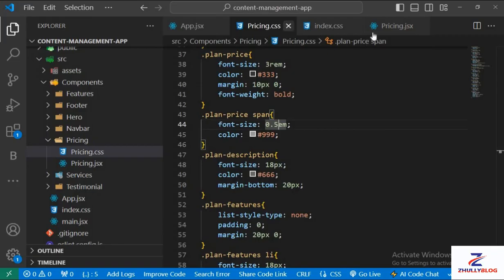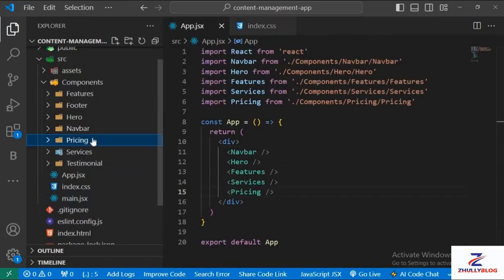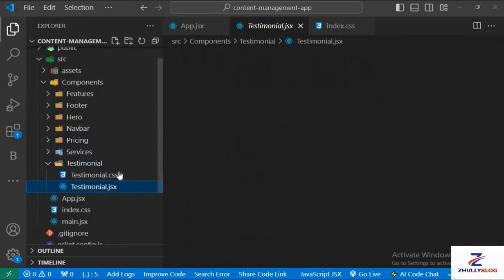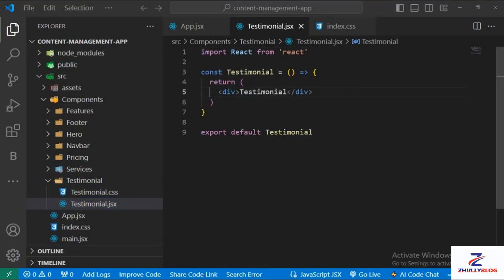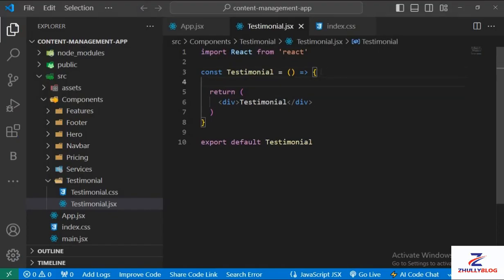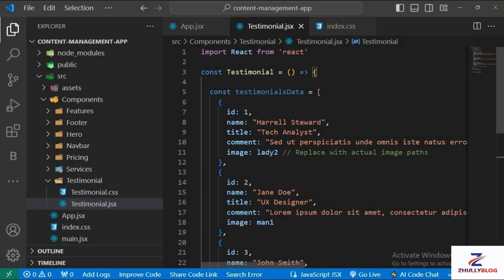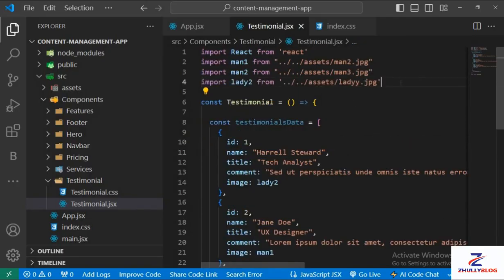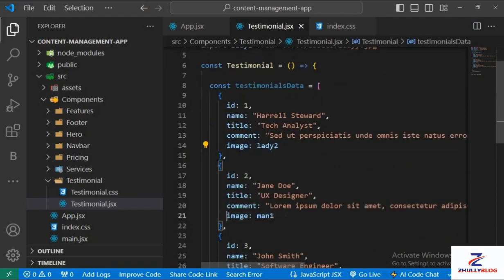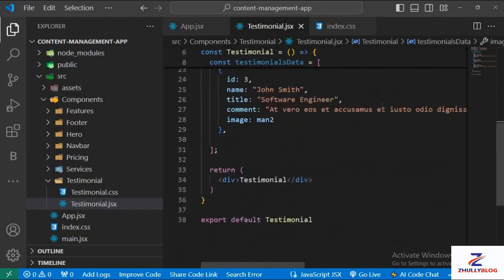So I'm going to close pricing, everything about pricing. Now to testimonial. That is also coming. So RAFC, shortcut. So for our testimonial, we need to create an array of objects that is going to store our testimonial data. I've created it already, so I'm just going to paste it here. So we have our ID, we have the name, we have the title, we have the actual comment, and we have the image. Okay. So this is the image as well. I've imported the image from our asset folder for all of these images that we're using in the testimonial.